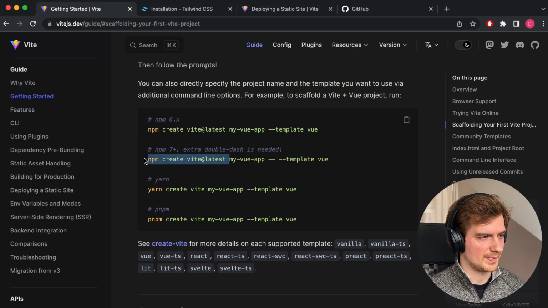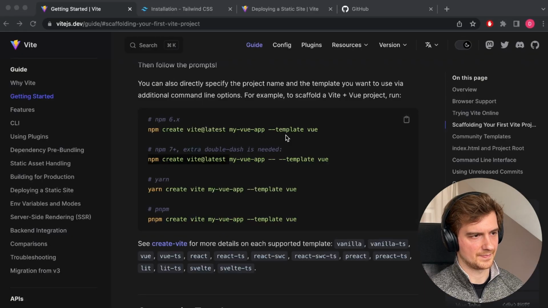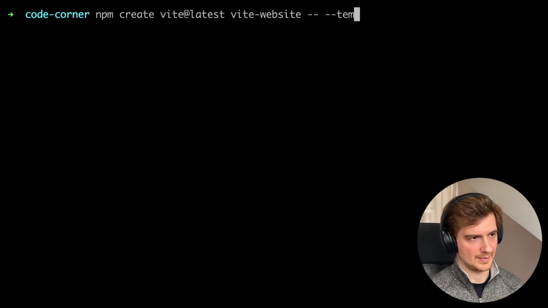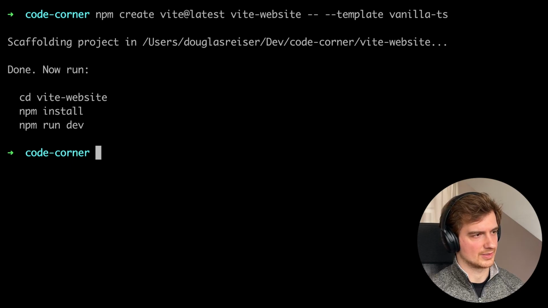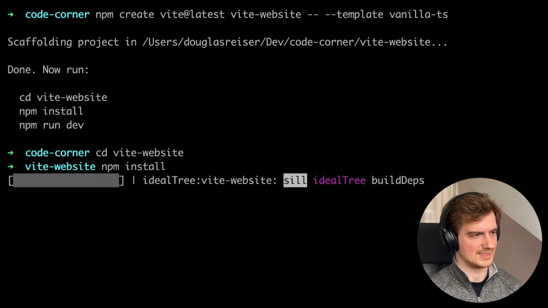So let us just copy paste this command up till here, and provide our own custom name. In that case, it will be vite-website, double hyphen, and then the template flag. And in this case, that is vanilla-ts. Now that is completed, cd into the newly created directory and run npm install to install all of your dependencies.